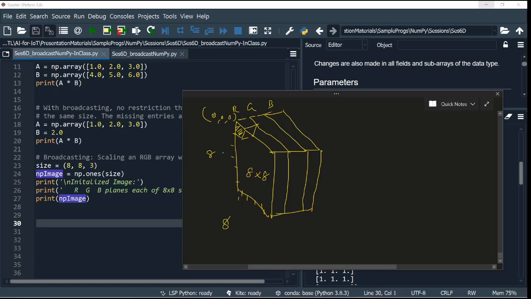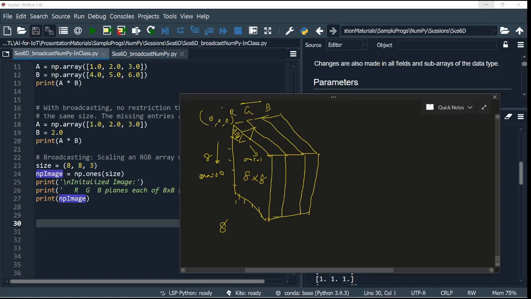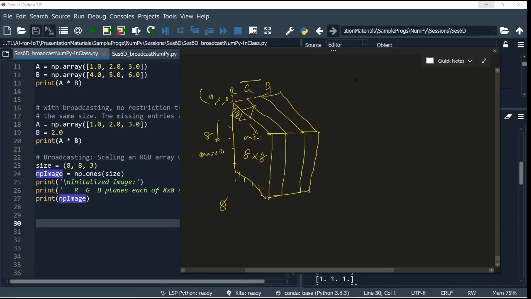And the axes: I can say this is axis 0, axis 1, and then this axis is axis 2. Now each of them are different colors. That's what I am trying to construct here.